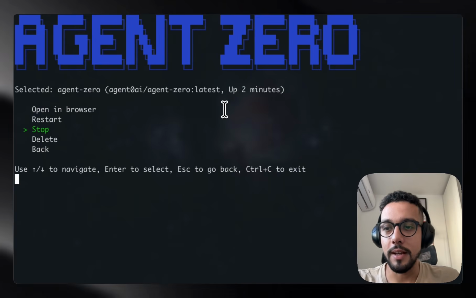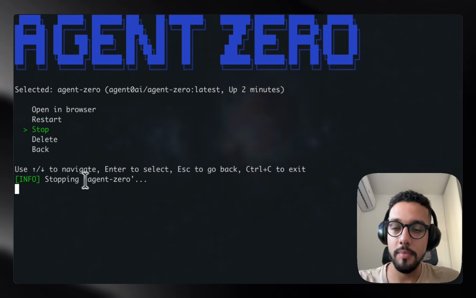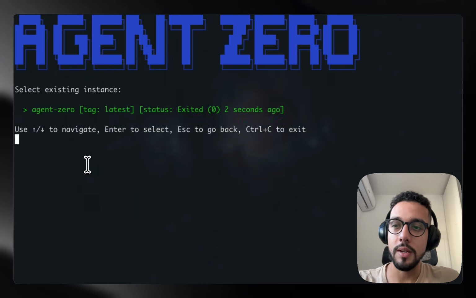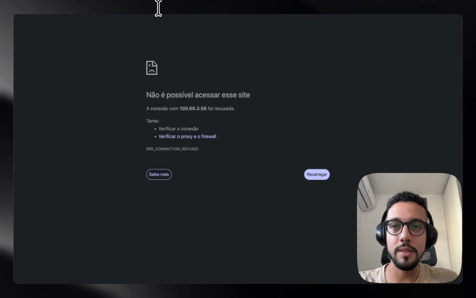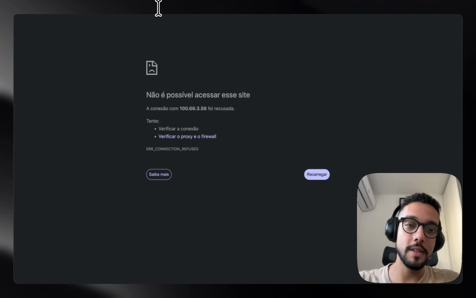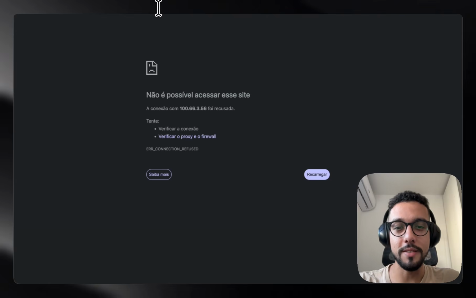So I'm going to test stopping that container here, and you see it will map to the Docker command to stop it, and stopped, so we can exit here. And if we go and refresh that page, you'll see that it's no longer running. So yeah, that's how easy it is to install and manage Agent Zero containers now.